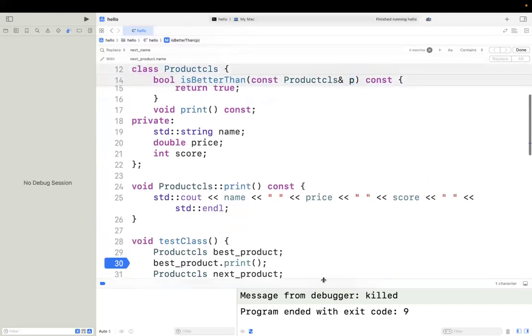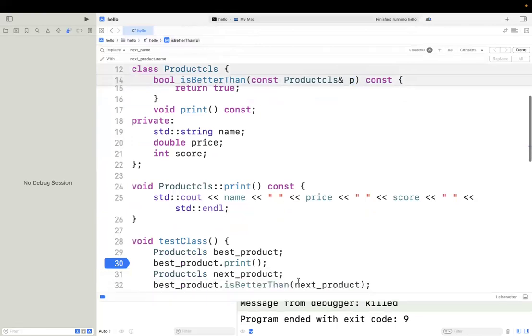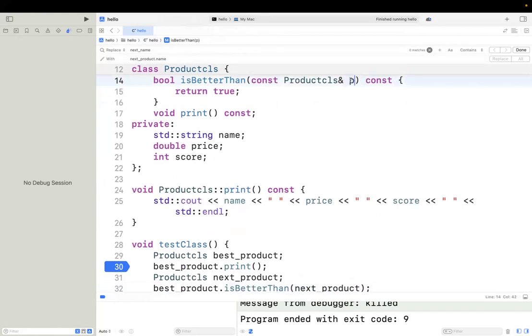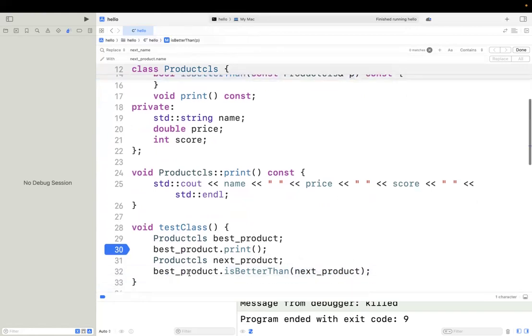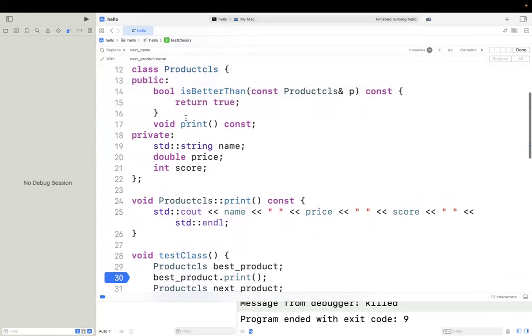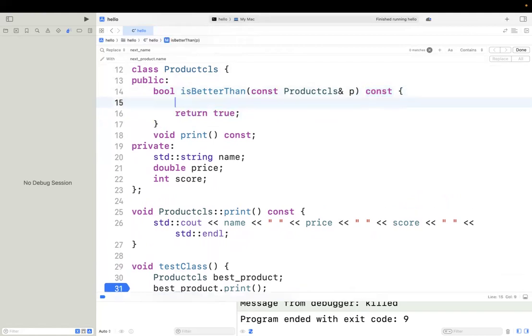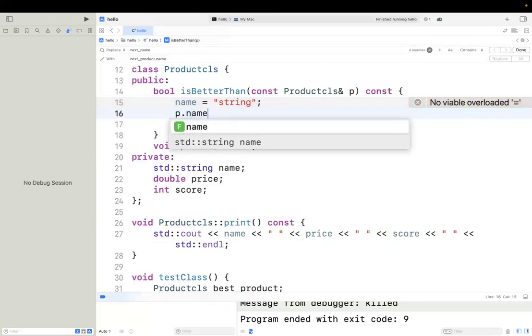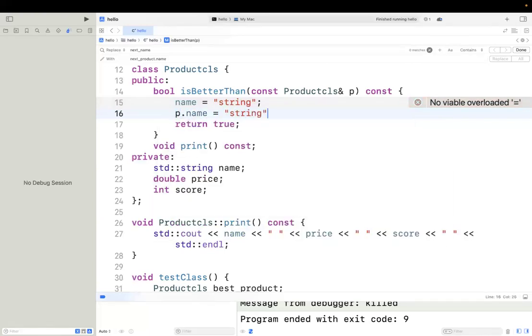Let me see, how can I make them fit? Yeah, so next product is assigning to the parameter P. And the best product is the one who is calling this function, right? So the last const says I'm not changing best product. So you cannot say name assigned to a string, it is not allowed because of this const. And you also cannot say p.name assigned as string. It's not allowed because of this const, right?